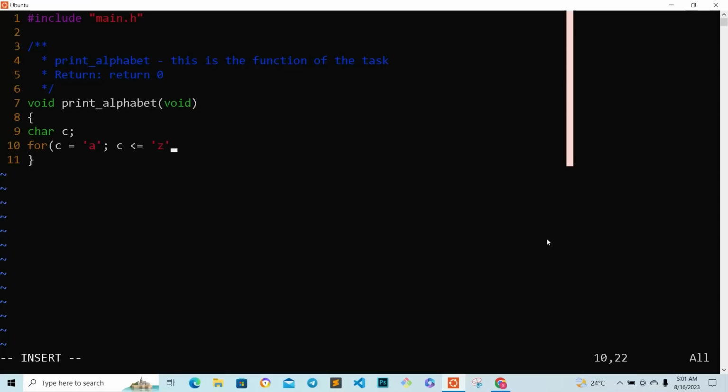All right. Then we just say C plus plus and close. So close. So that is our loop. It's just going to loop from A. So it's C. If A is less than Z, it will print A. It will come down here.